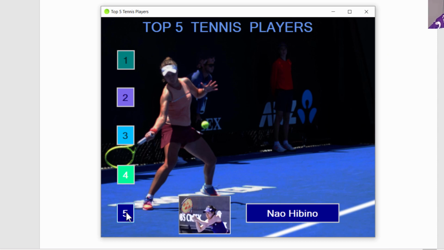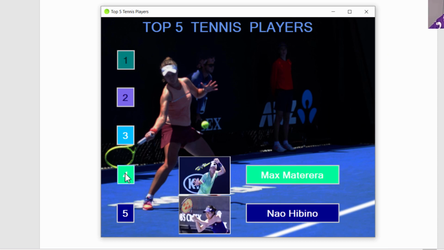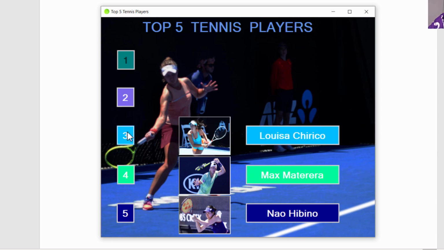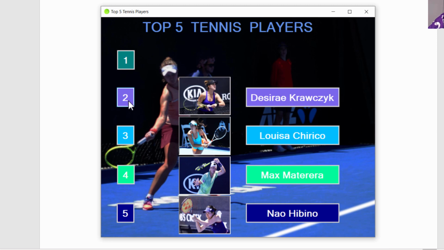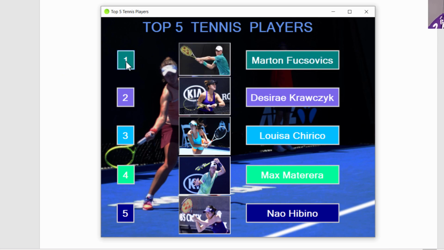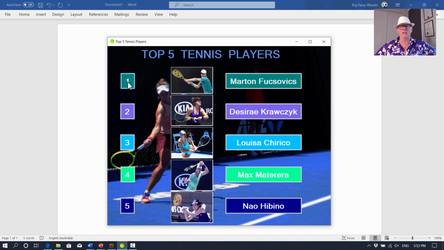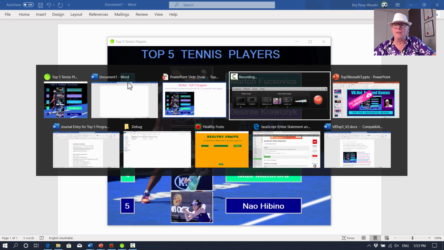We've got Nao Hibino from Japan, and number 4 is Max Matera from Germany. Number 3 is the mighty Luisa Chirico from the USA. Desiree is also from the USA, and our number 1 top 5 tennis player is Martin Fuchsovix from Hungary. So these are all people that have played at the Australian Open, and we've done some photography for them, and so we thought we'd use them because we just love the tennis and we go there every year. And you can check that out on Photos by Passy, our website there.